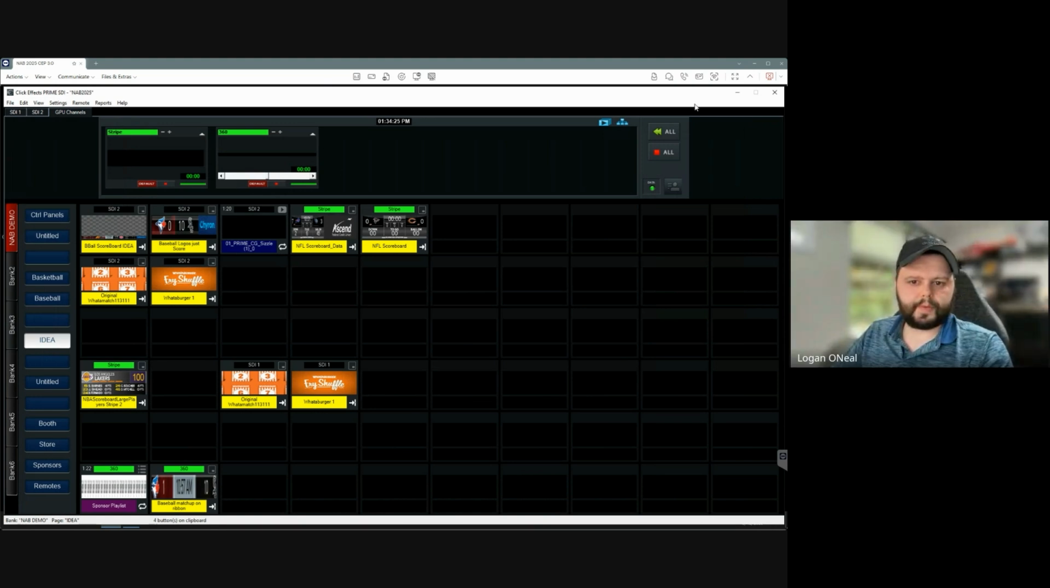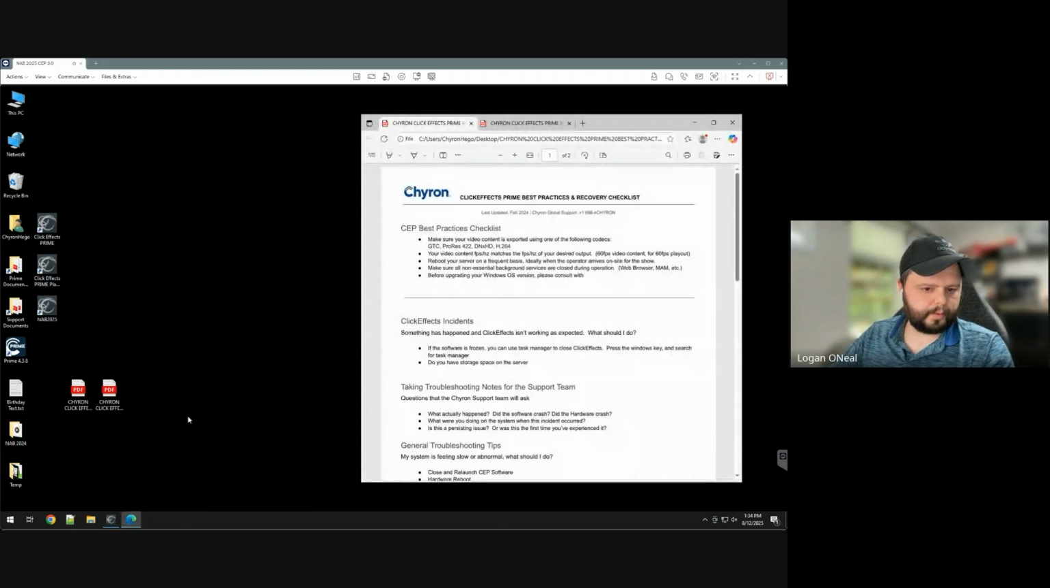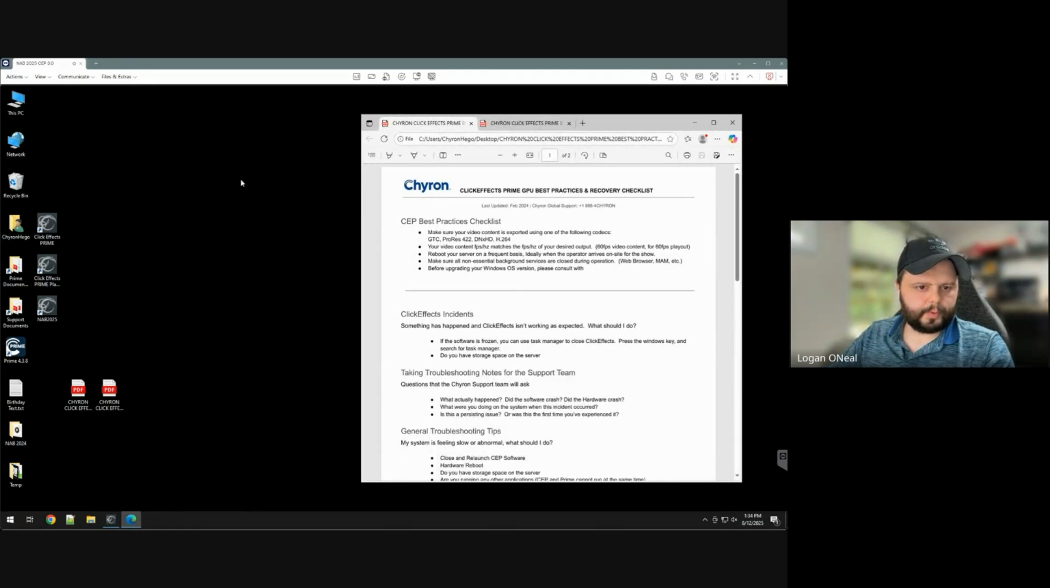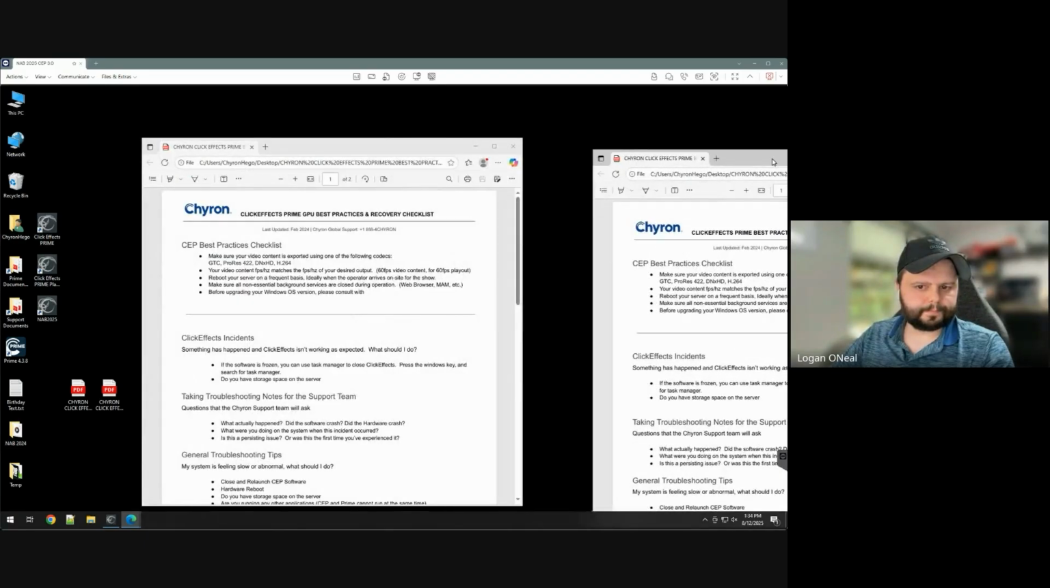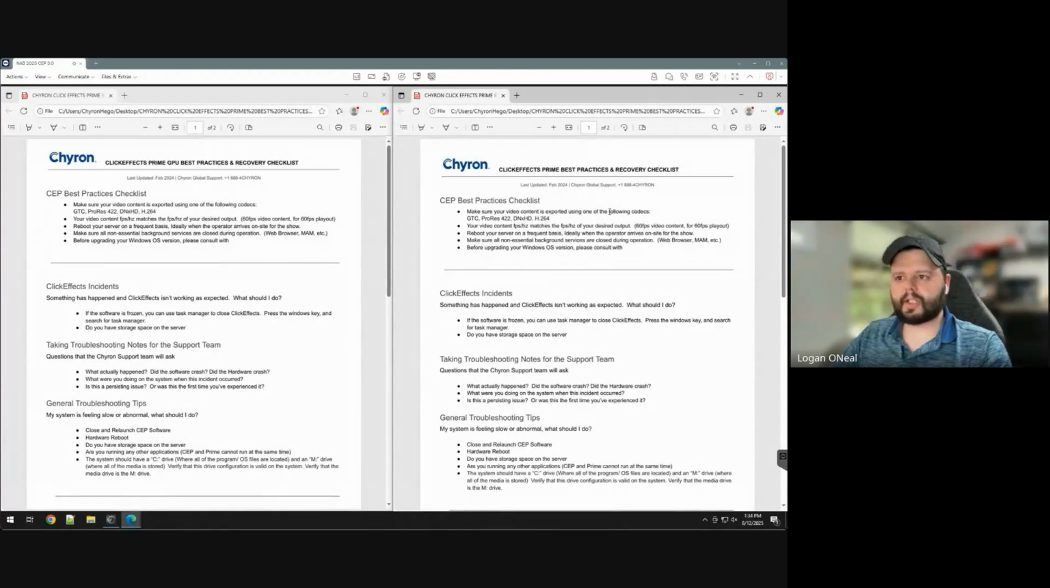All right. So I wanted to start off with our best practice documentation here. Let me find it on this machine. We have them up here. We have both. Perfect. This documentation, to summarize it a bit, goes over optimal settings for content. So here we have GTC, ProRes 422, DNxHD, H.264. These are the codecs we like to encode our content at.